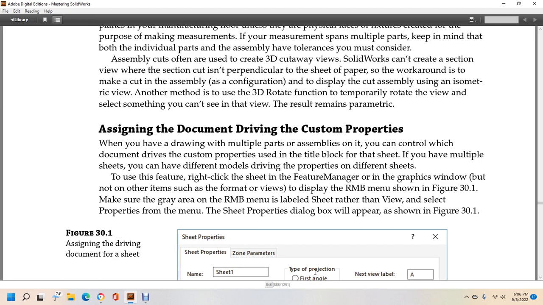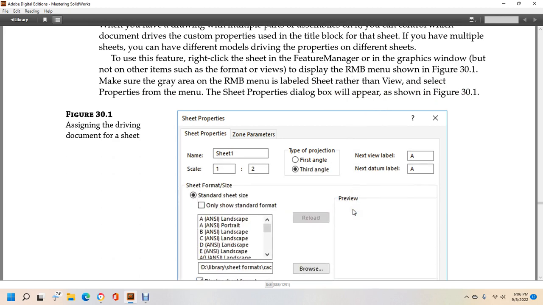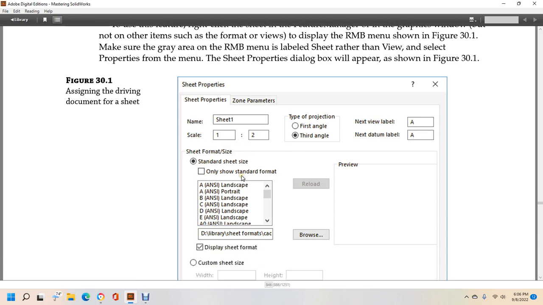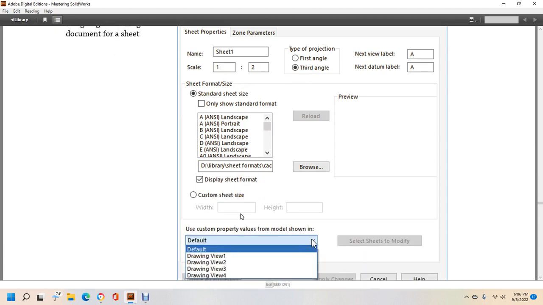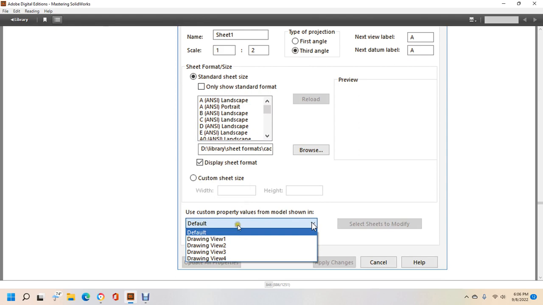View the display with the right mouse button menu, shown in Figure 30.1. Make sure the gray area on the right mouse button menu is labeled sheet rather than view. Select the property from the menu. The sheet property dialog box will appear, shown in Figure 31. So we went to sheet and we've displayed it as a sheet, and we've used it as a custom default value, model shown.